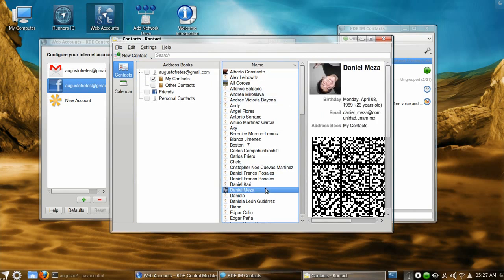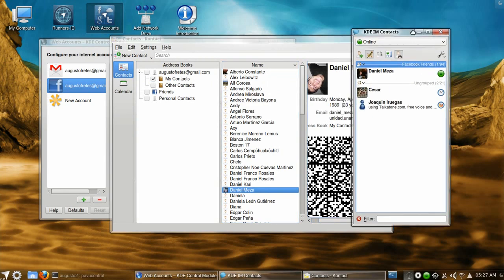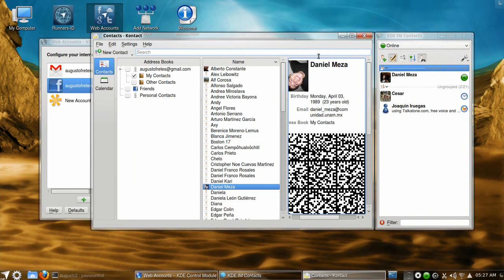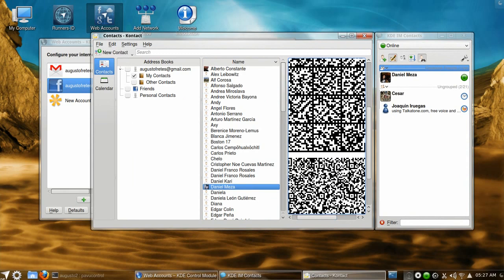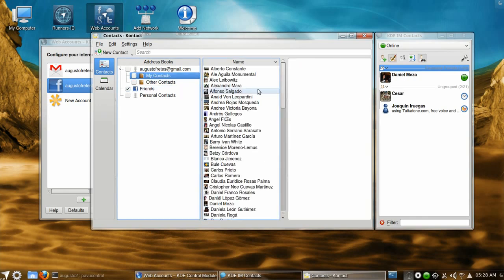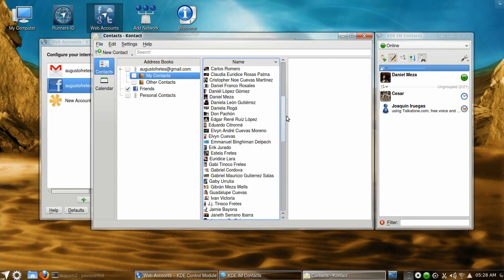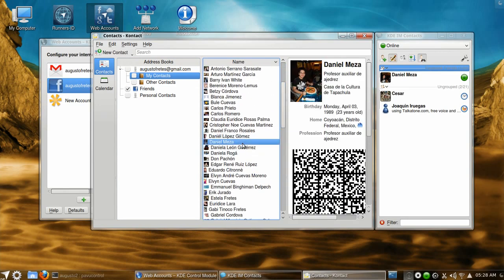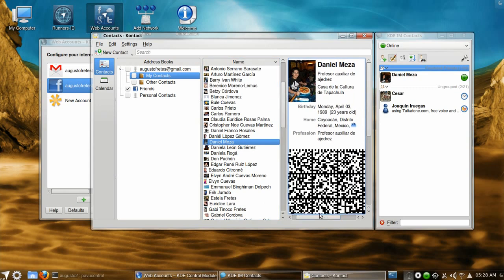Here is Daniel Mesa. It's my friend that is actually right now connected to Facebook, as you can see. And we get these little barcodes, so we can scan them. And as you can see, there's his email and all the information I have about him in my Google account, including these barcodes. So now it's not only my Google contacts, it's also Facebook, and we can look for the same guy. Here it is, and as you can see, now we have a little bit more information because of Facebook. So we can see his birthday, for example, how old he is, where he lives, etc.